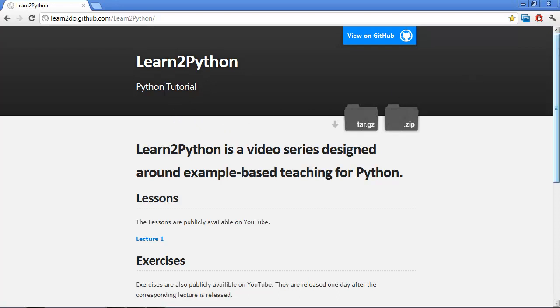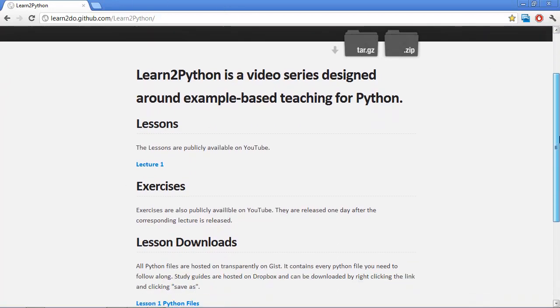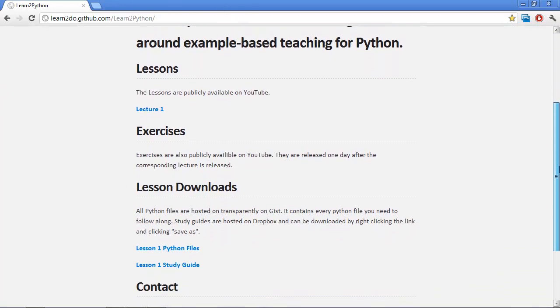Otherwise, you may be lost. Also, to clarify, some people commented directly to me that they were confused about where to find the Python files I referenced in lesson 1. You can find them at learntwodo.github.com/learn2python. I will have that URL in the description of the YouTube video, and I'll include it as an annotation here. Notice this is a web browser, this is a website, all pretty straightforward stuff.